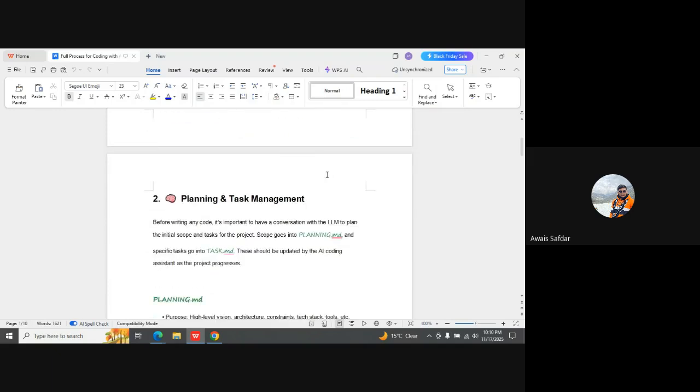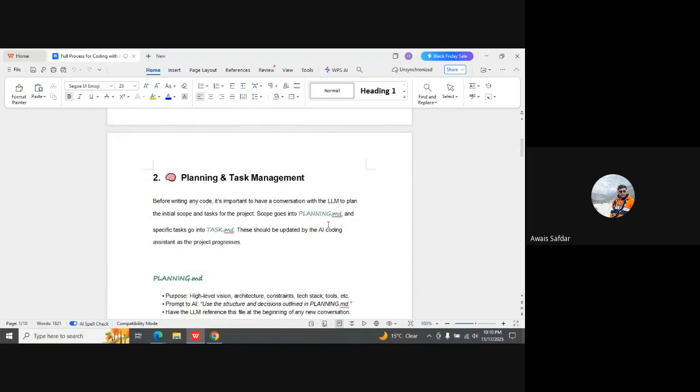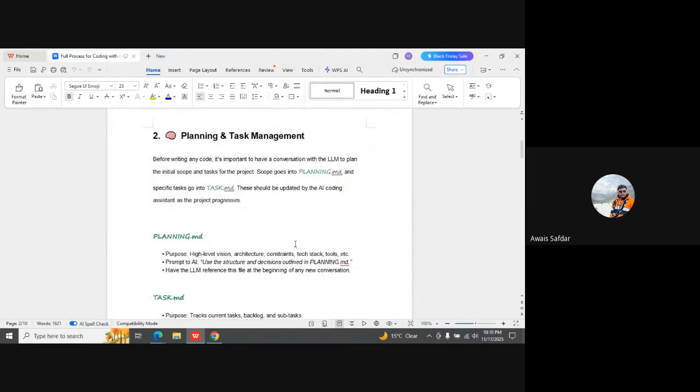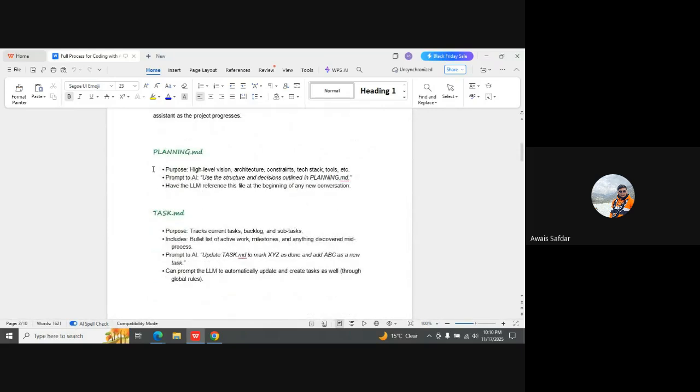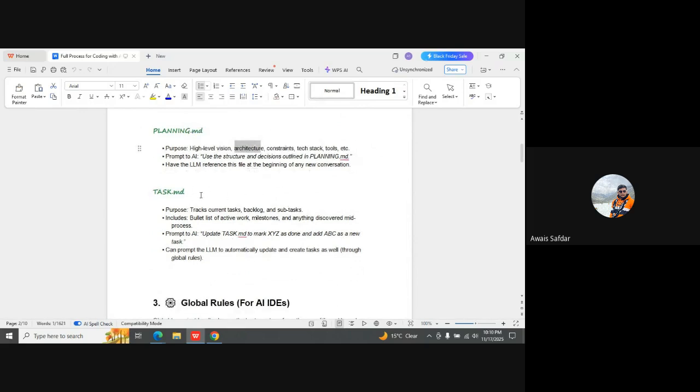Now we will move step by step to planning and task management. Here you see we are generating two files: one is planning and one is the task.md file. As I discussed, the planning file will contain the architecture, constraints and stack related things. And the task.md file will track your current task and the backlog and the user stories or subtasks related to your development journey.